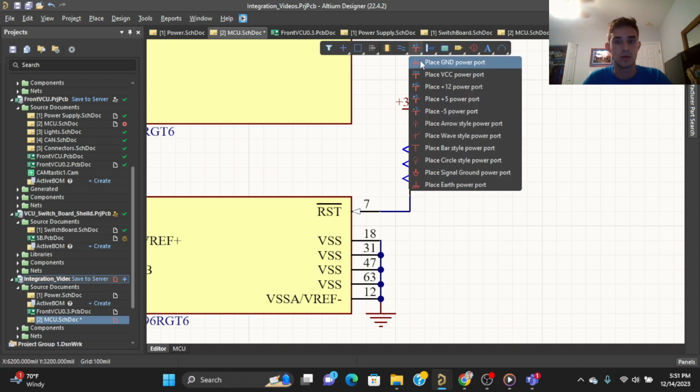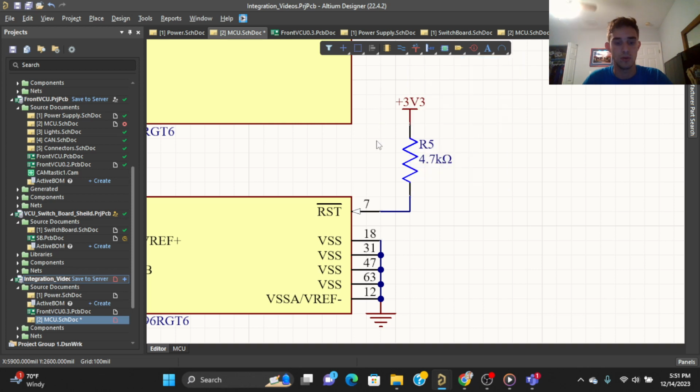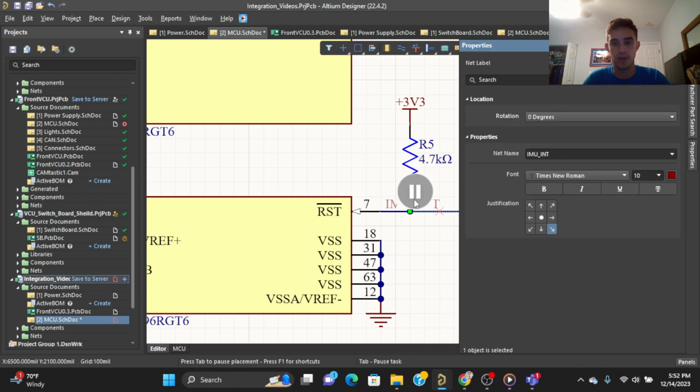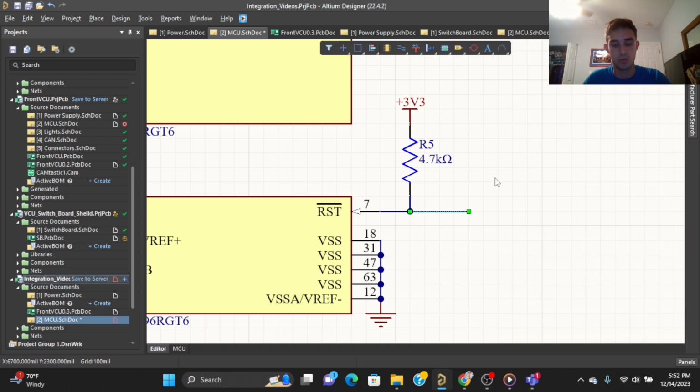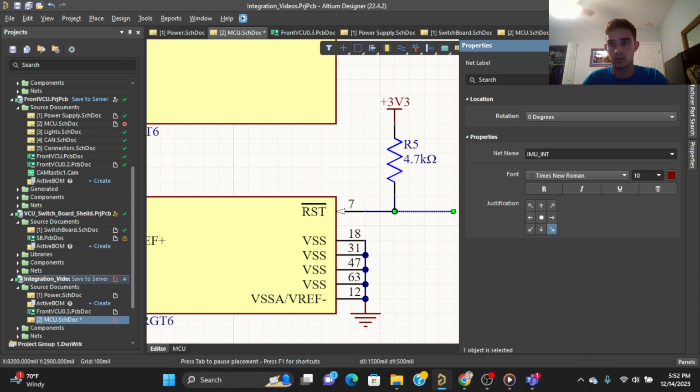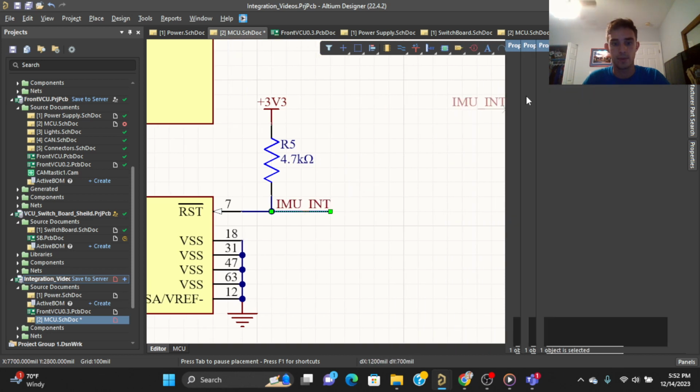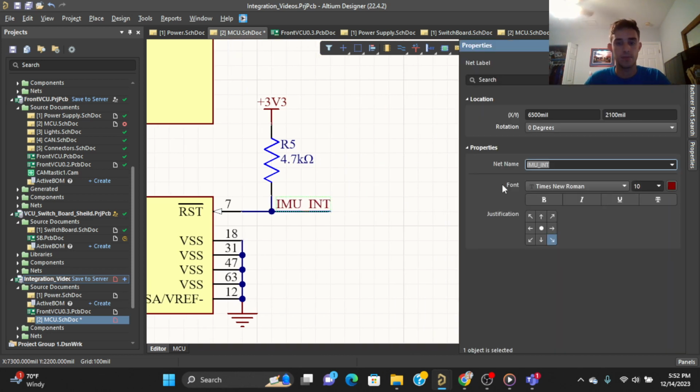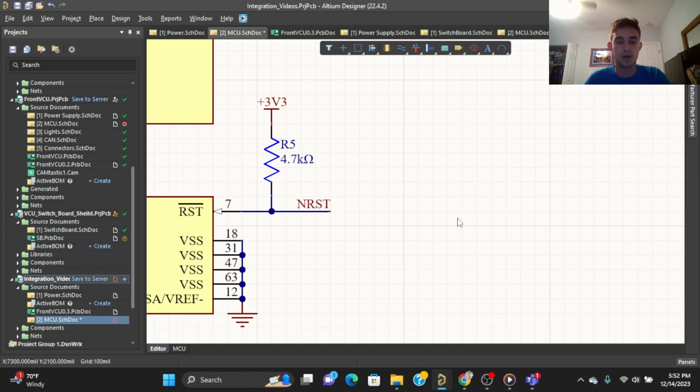Then we're going to route this out, and we're going to place a net label. Oh, shoot. Get rid of that. Okay. And I'm going to rename this to N reset. Okay, so this is our net label.